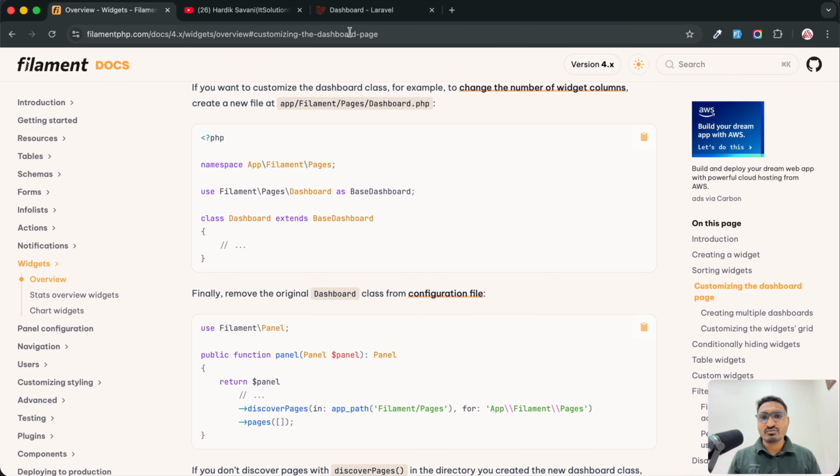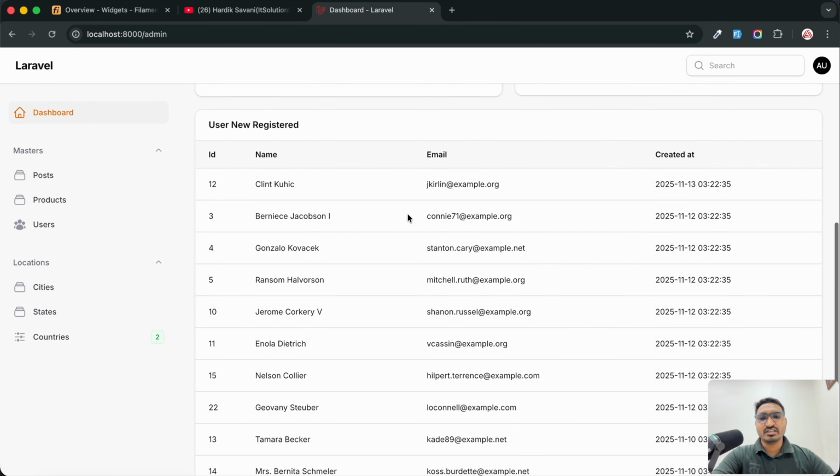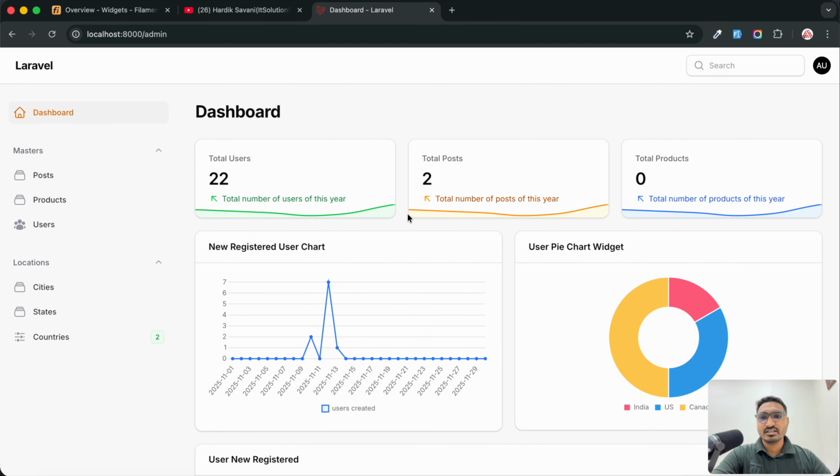Now let me go back over here and hit refresh. You can see that nothing is happening, which means it is working perfectly fine. So we have created our own dashboard class. Now we can override the methods and all the things.